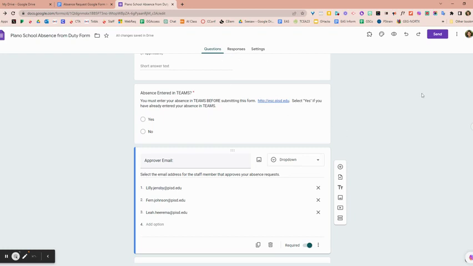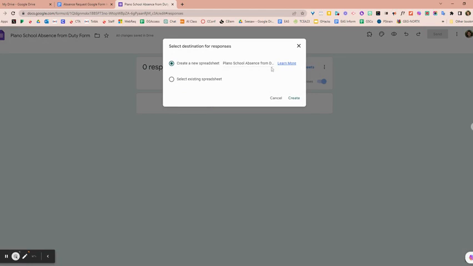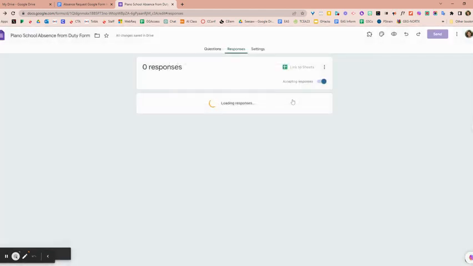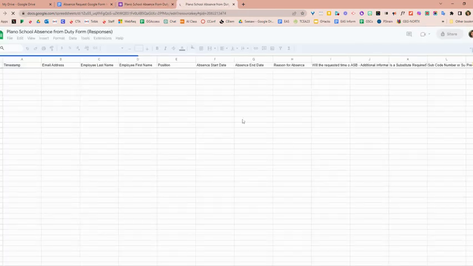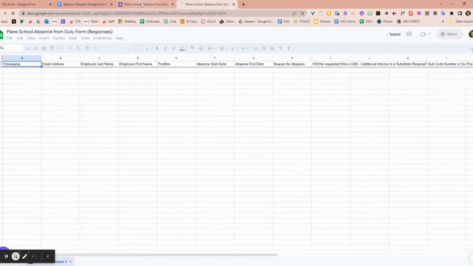The next step is to set up the response destination in your Google Sheet. So we'll go to the top tab and click on Responses. I'm going to click on the green Google Sheets icon, and then be sure to select Create a New Spreadsheet with the title. So I can see that it's green here on the check, and then I click Create.